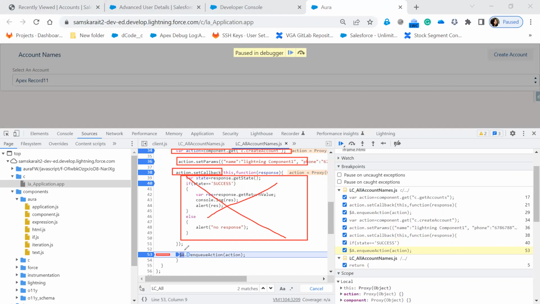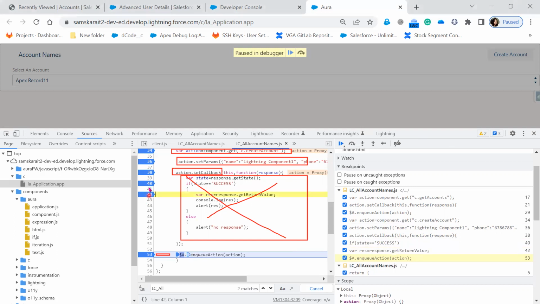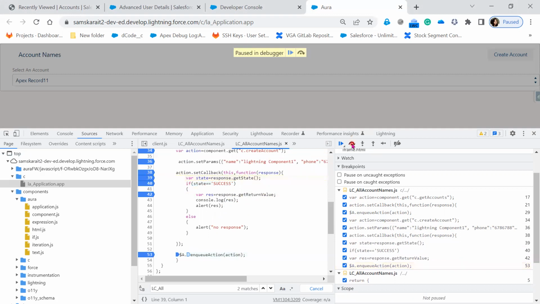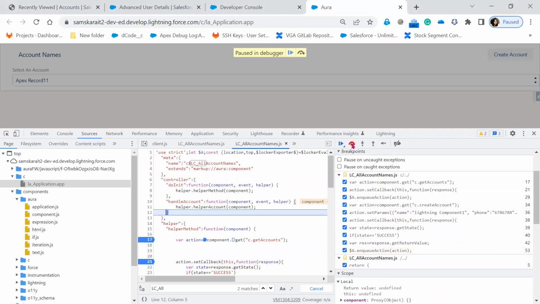The next thing I need to execute is enqueueAction. EnqueueAction has a lot of information; it's a kind of framework where all the actions are queued up. Once this logic is executed, I kept the debug point inside here, and let me keep it here also. Now if I click on run and click next, what happened? It went back to the JavaScript. Till now, the callback did not happen.